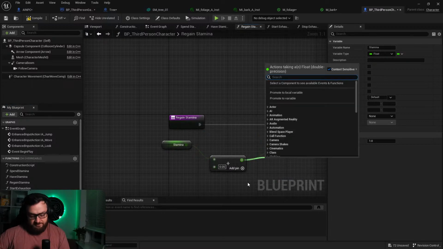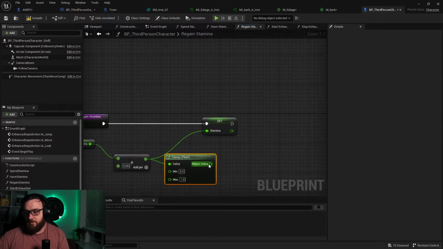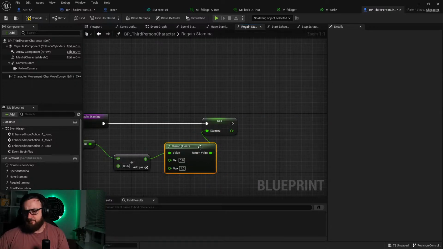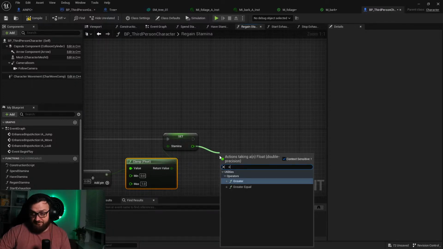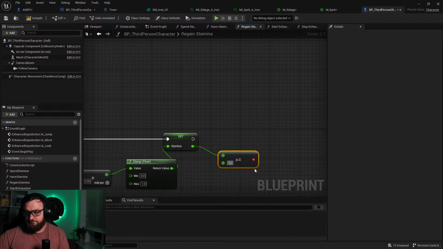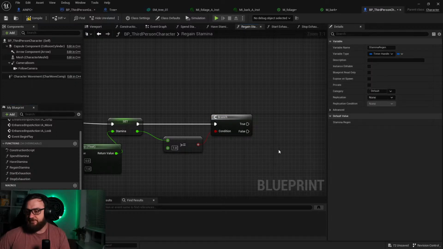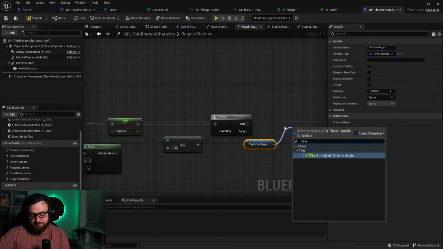Oh, clamp it, sorry. Clamp, so it doesn't go below 0 or above 1. And then you check to see if it's greater than or equal to 1. There you go. Put that in there. And if it's true, and it is greater than, we want to stop that timer. So the timer handle, we drag out stamina regen and do clear and invalidate timer.